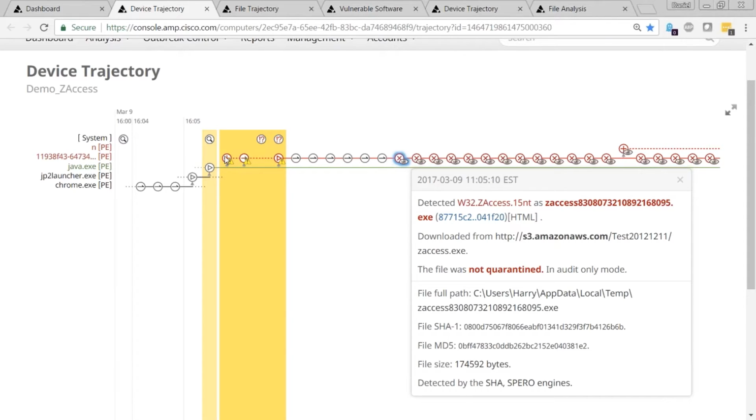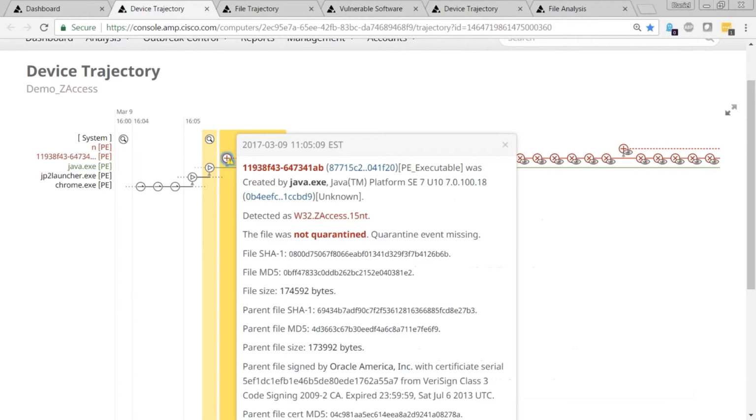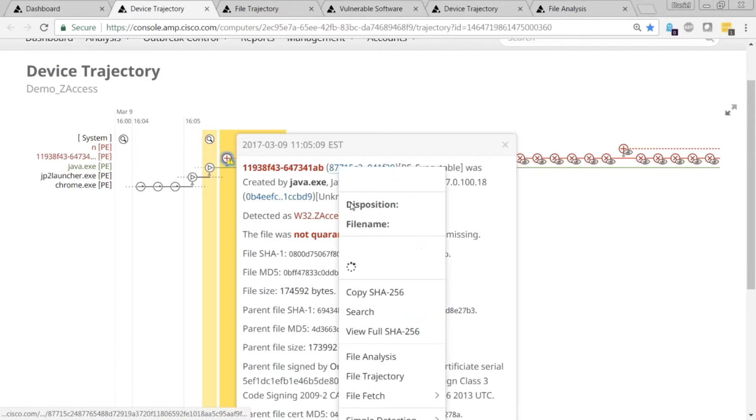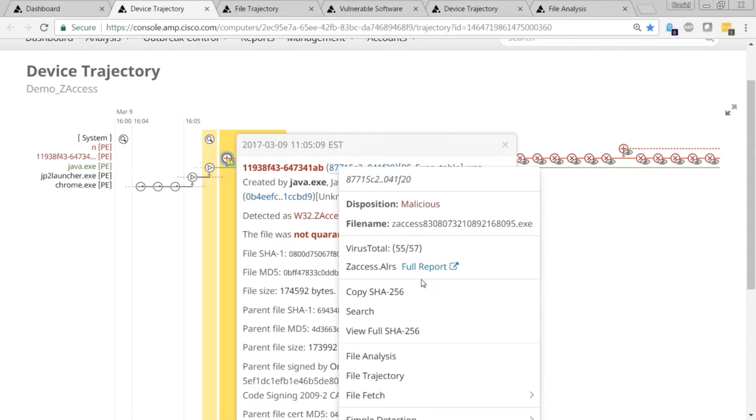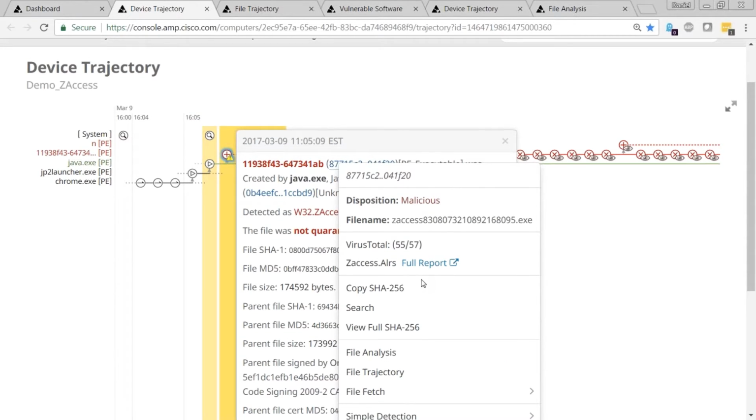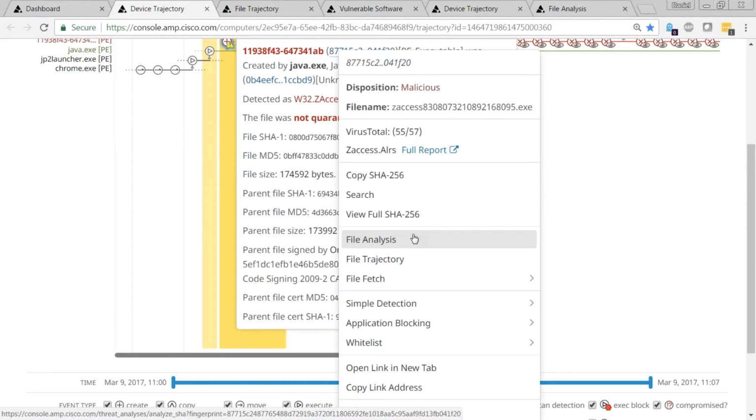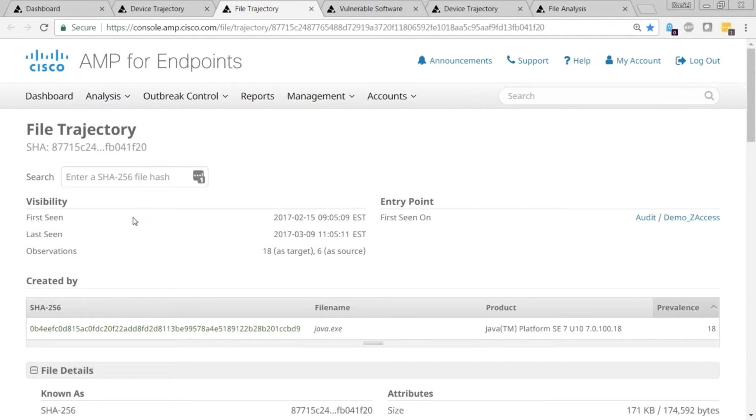And so if I want to know more about this file, right, where did this file come from? What's going on with this file? I can click on it here, and I can get a quick context view that tells me this is a malicious file, right? It's present on VirusTotal. That means it's pretty well known. I can click on the file trajectory right here, and I can see a little more information about it, right? Where did it come from? Well, it came from Java 7 Update 10. That's the software that created this actual malicious executable.